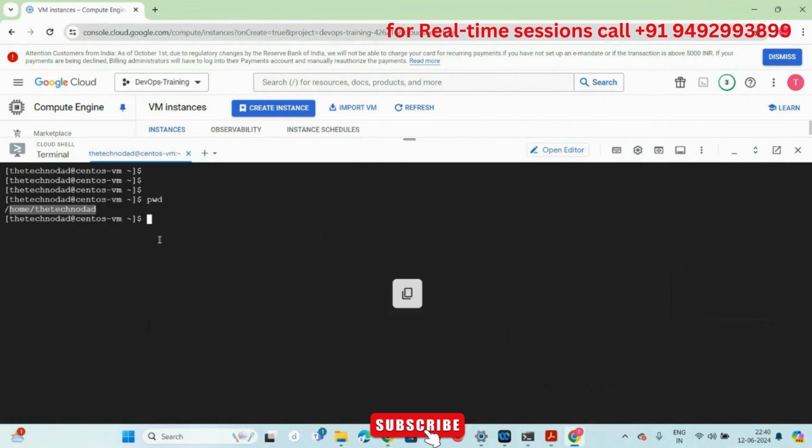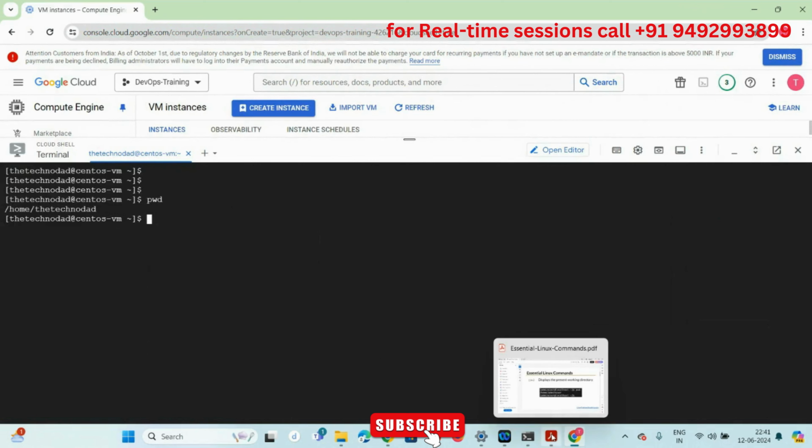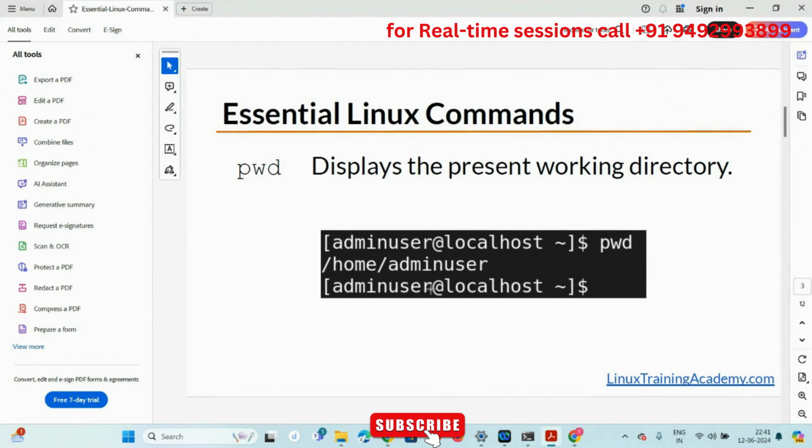You can also run it in your Google Cloud account. This is my Google Cloud account where the user is techno. And this is the home directory, and it will show you the present working directory. If I create a directory and move somewhere, then also you can check pwd. We will use it frequently. Right now, you just need to understand what the basic commands are, but we will see them in action later also.